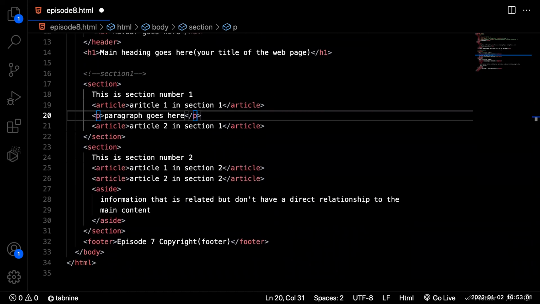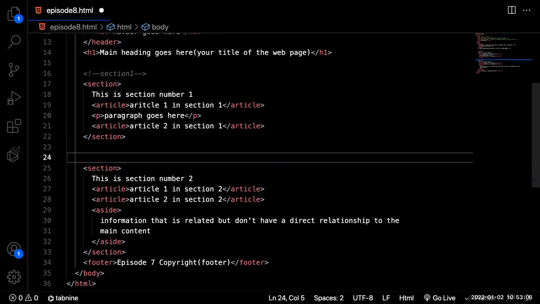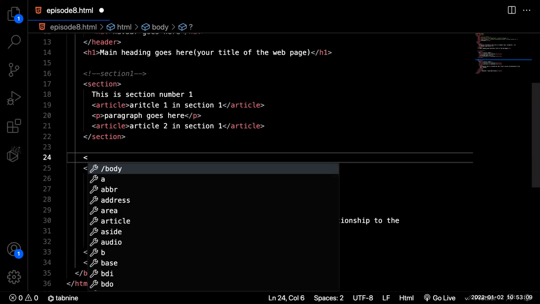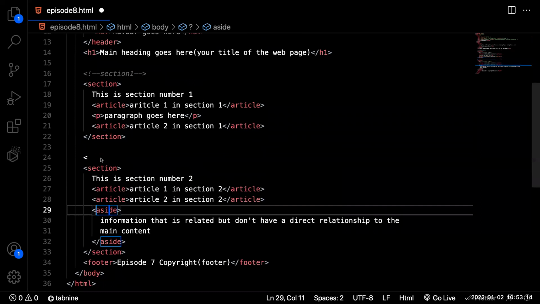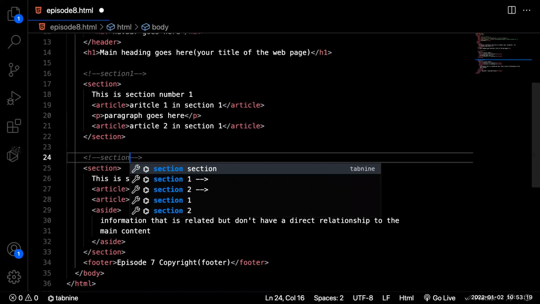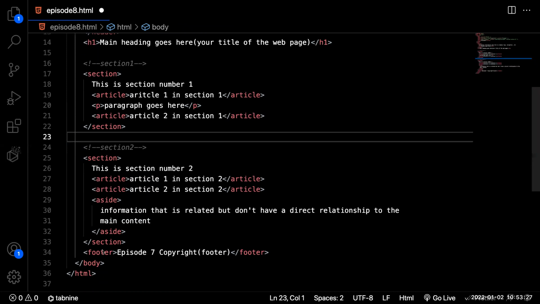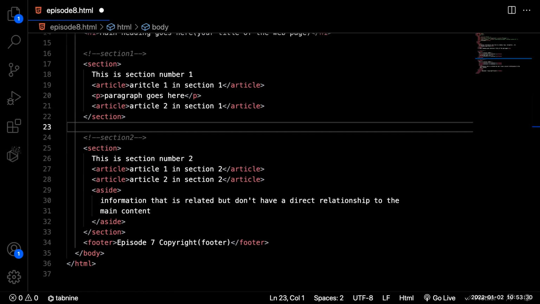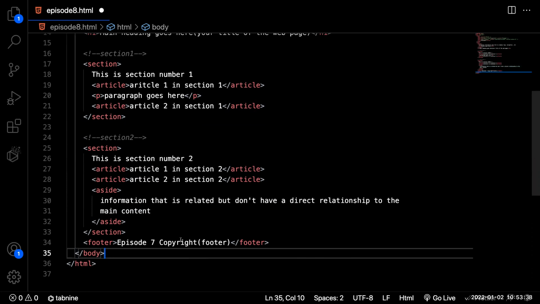If you look into section number 2, you can see that things are pretty similar. But in section 2, there's a new tag introduced, which is called the aside tag. This aside tag is used to attach information that is related, but doesn't have a direct relationship to the main content. So after the aside tag, here goes the footer tag. The footer tag is usually used to close out a website, and this tag will include the footer information.